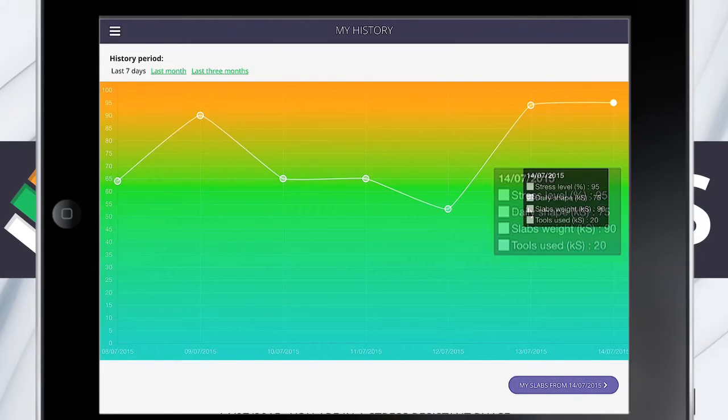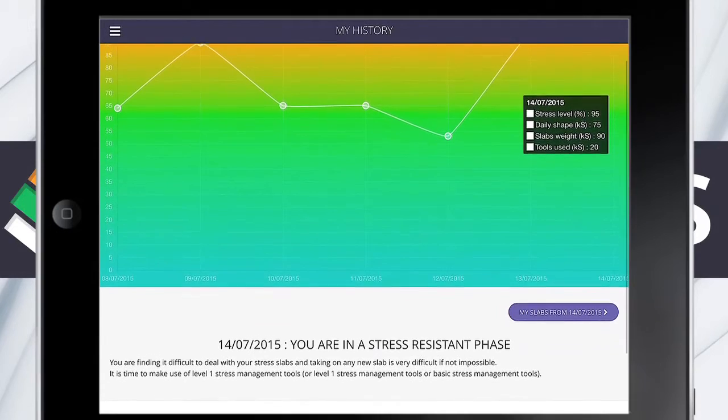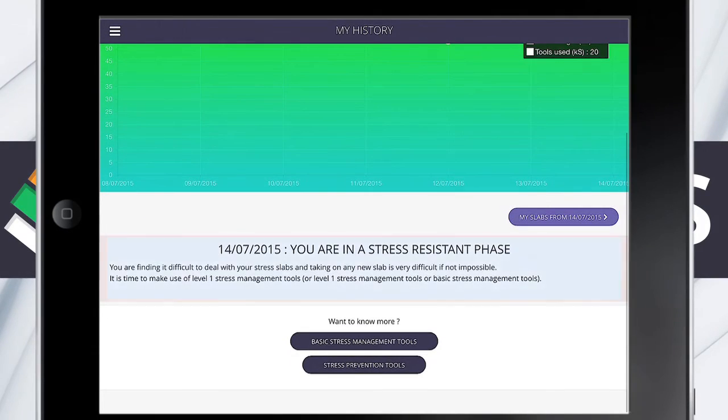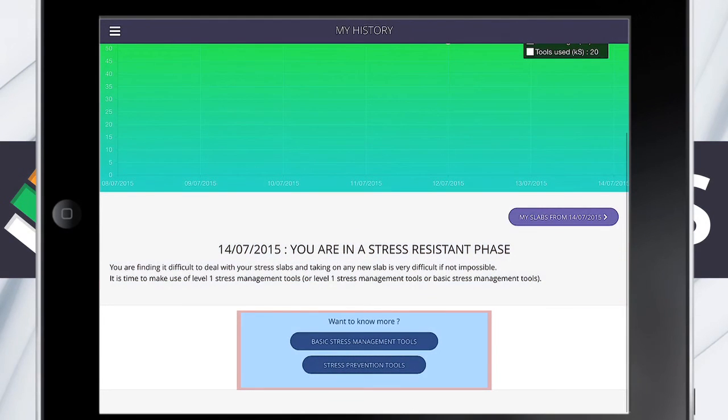Below the graph appears a series of information, an assessment of the stress level and recommended tools depending on the stress level. I can see the slabs that are associated with the selected level of stress in the graph by clicking on See My Slabs of the selected date.